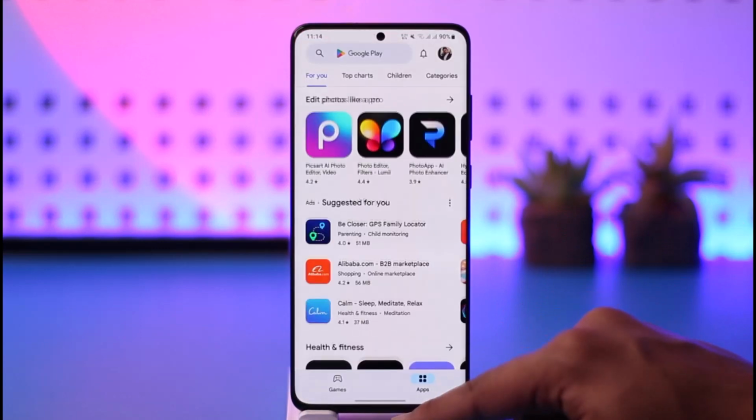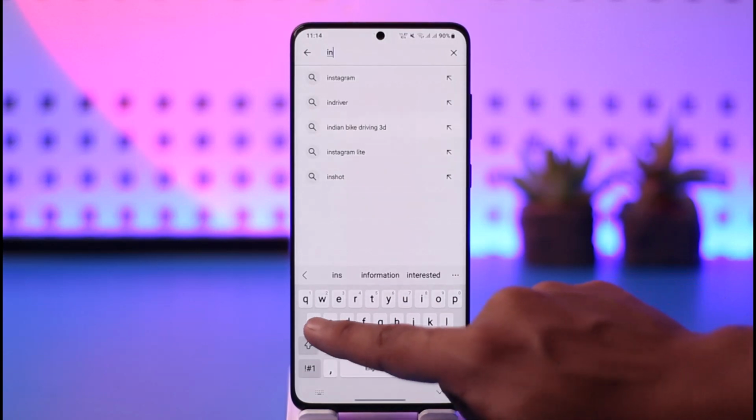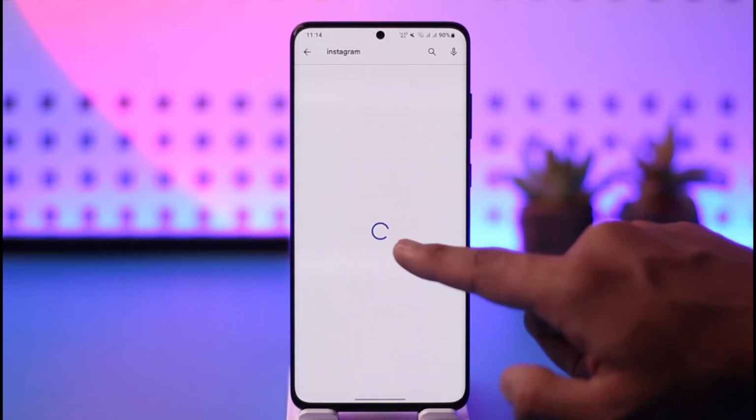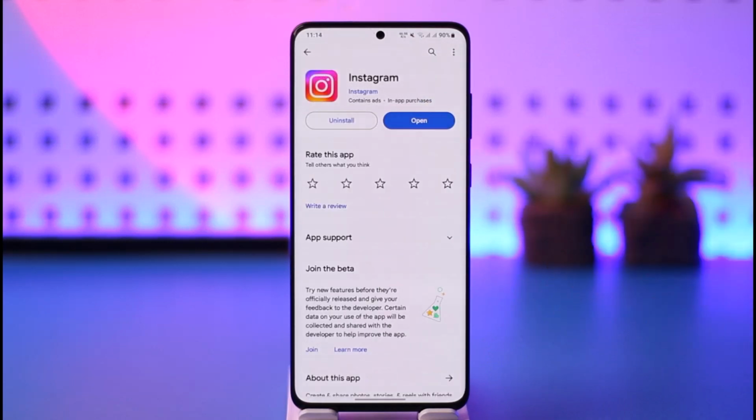Now you can open up your Play Store, and in the search box just type in Instagram. Check if the Instagram app has an update available, and if it does, then just make sure to update the Instagram app to the latest version, because sometimes the lack of update could be causing the issue.